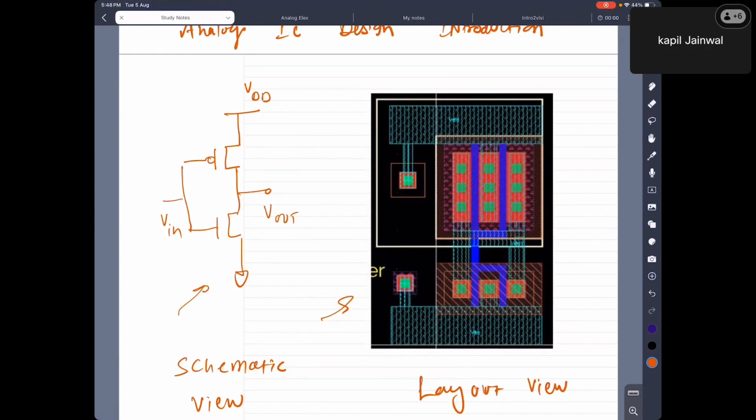What is the meaning of layout? When we need to fabricate this circuit, we need to have a blueprint of the circuit. And in VLSI, specifically when we are talking about chip design, there are basically two parts. One is to design on software, and the second part is to fabricate whatever we have designed.